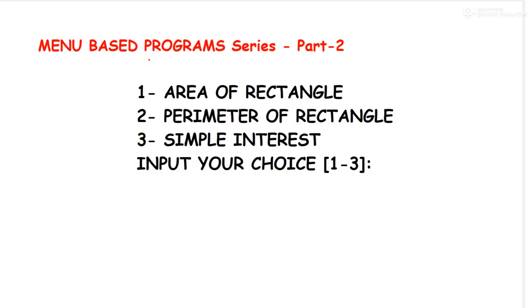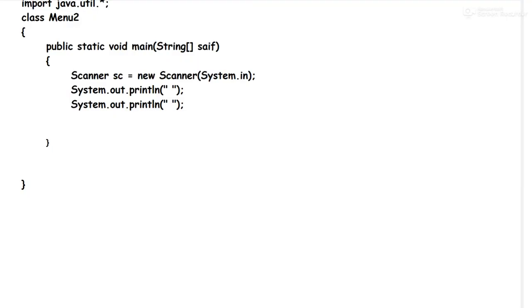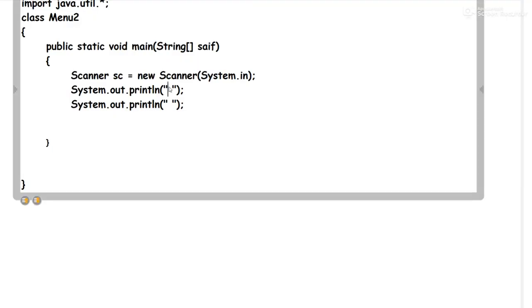In this particular menu, I need 3 inputs, one for area, another for perimeter, and third for simple interest. We can make any program, whatever we need. So this is the first thing I am writing here. Let's say main menu. It's not necessary in the exam also, but because I have time, I can do it. Okay, so first is what?